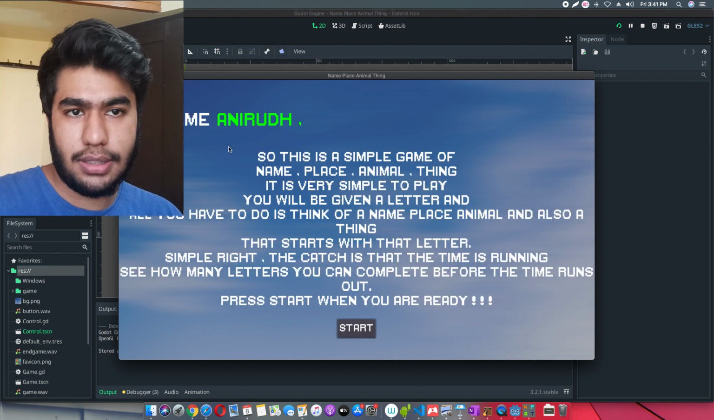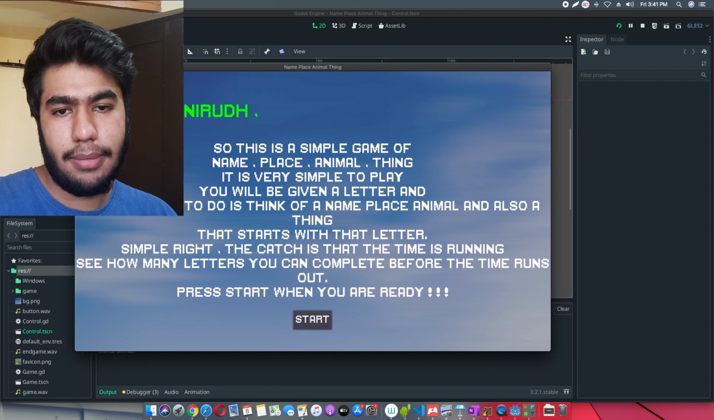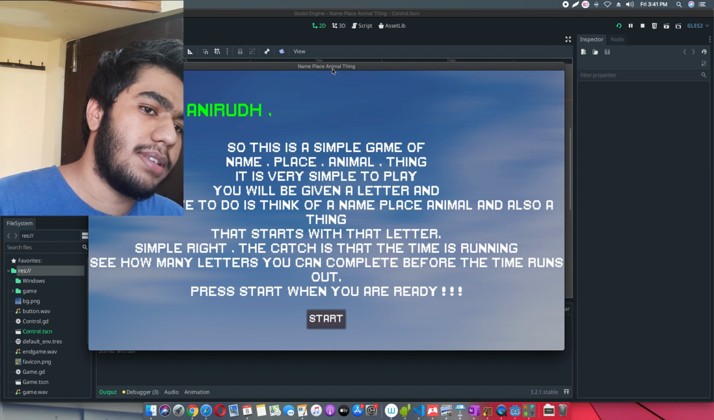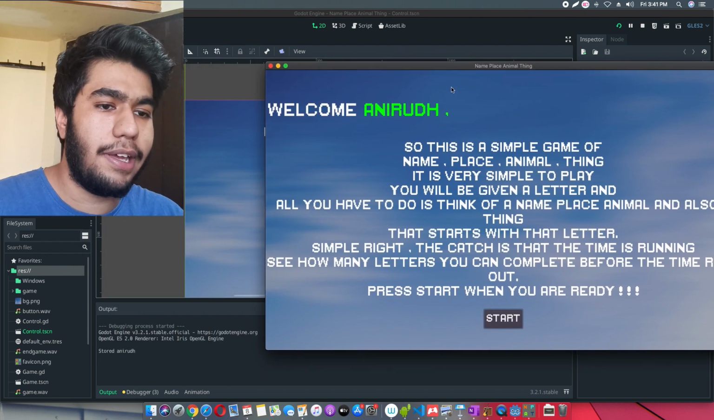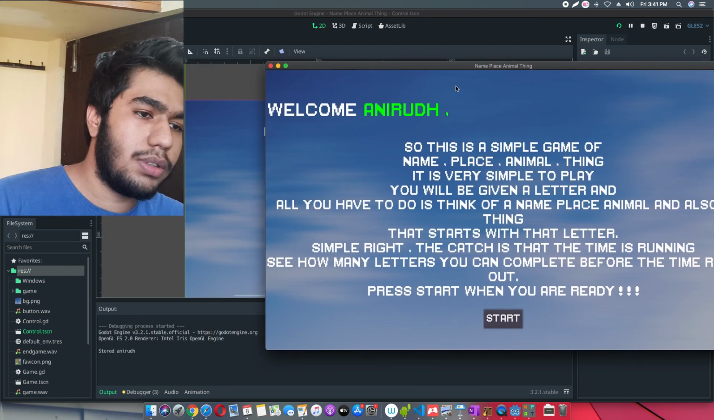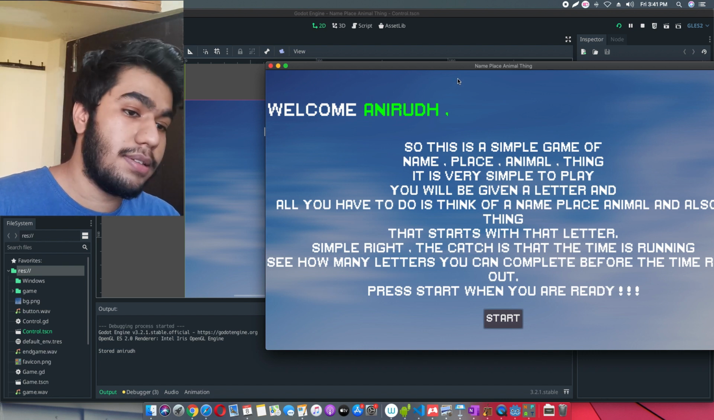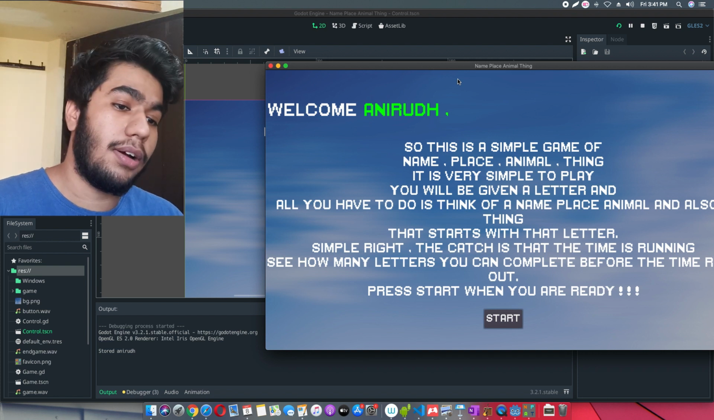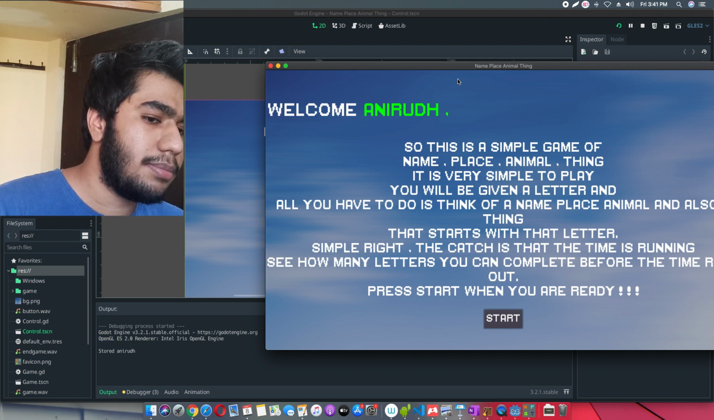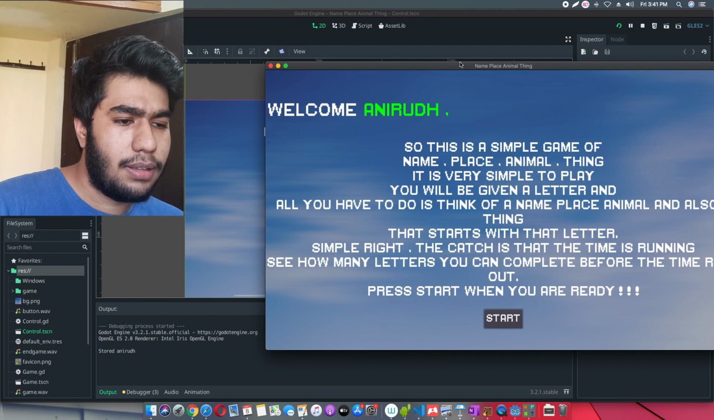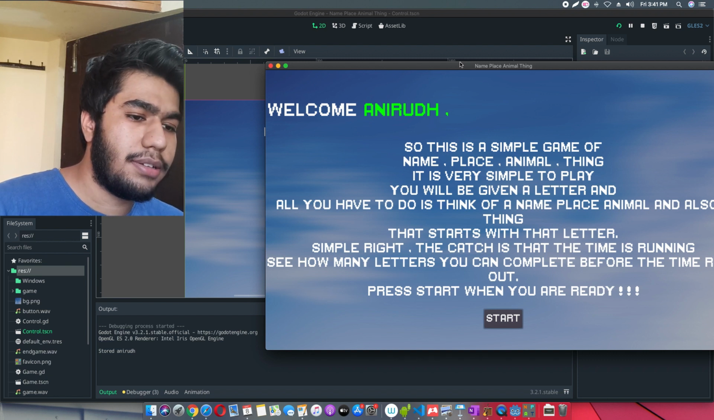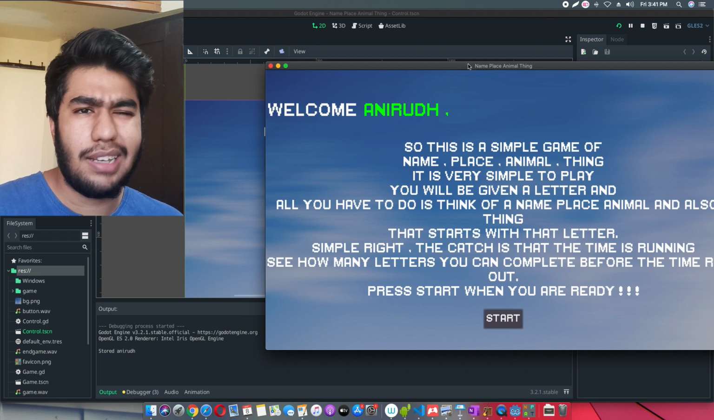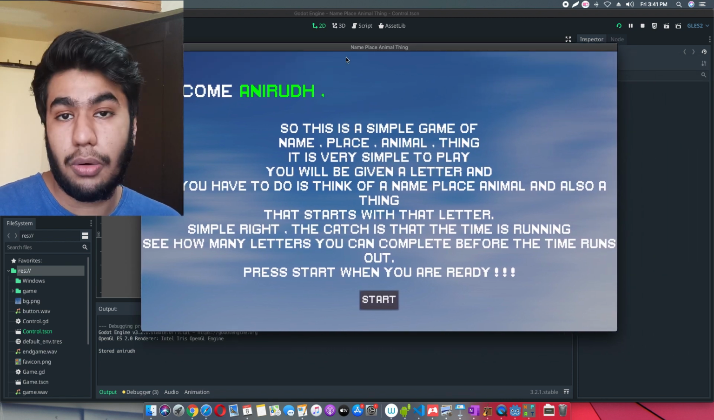And this is like an instruction screen before we go to the game. It says welcome Anirudh, and I cannot see because I'm just having this tripod in front of me, so I'm just gonna move it here. So it says, this is a simple game of name, place, animal, thing. It is very simple to play. All you have to do is think of a name, place, animal, and also a thing that starts with that letter. Simple, right? The catch is that the time is running. How many letters you can complete before the time runs out? Press start when you are ready, and that is just basically simple instruction on how to play the game.